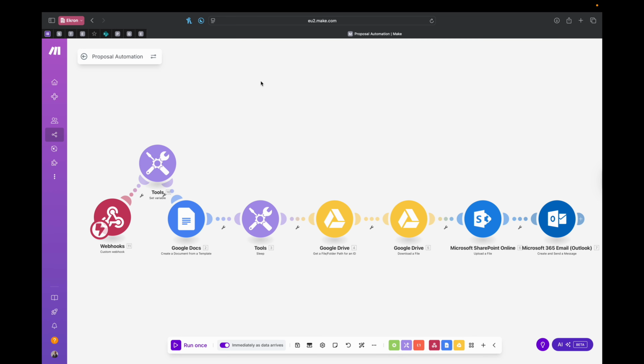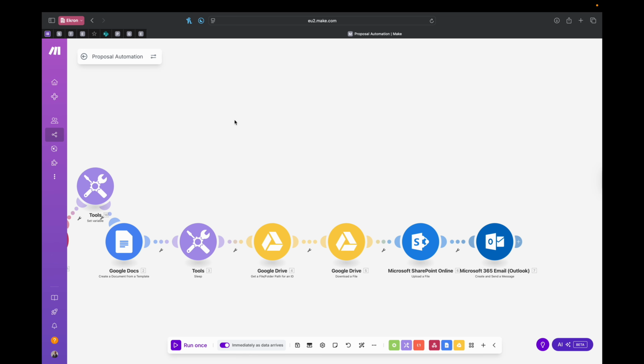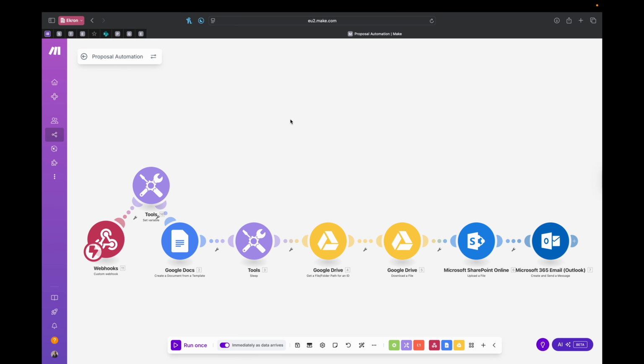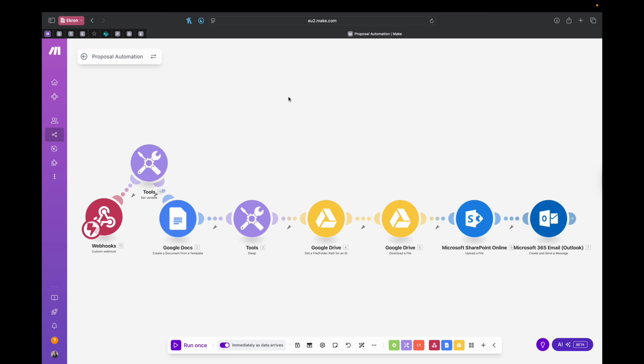Here we are, we're in make.com, and this is the workflow which I'm talking about. I use make.com. Why do I use make.com? Well, it's very easy to use. I do want to learn how to use N8N, but I find make.com is very easy to use straight off the bat. Now, the workflow is very simple.